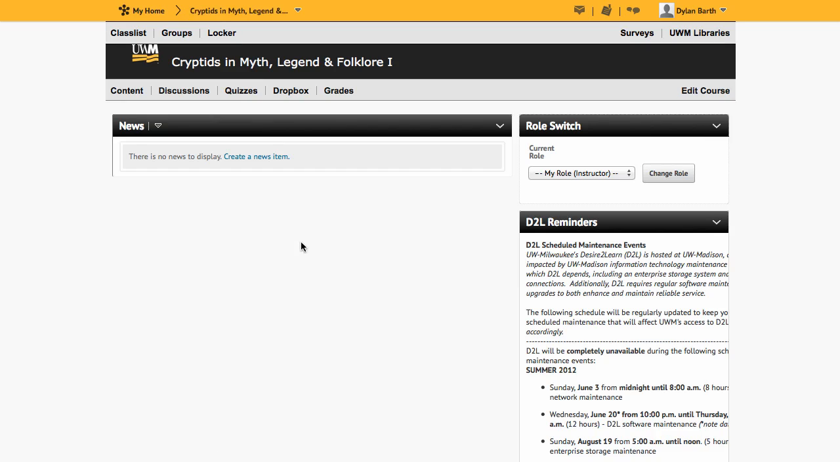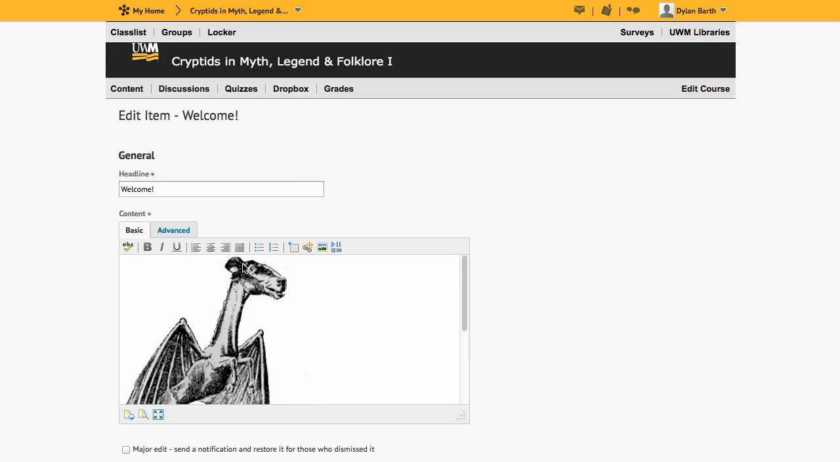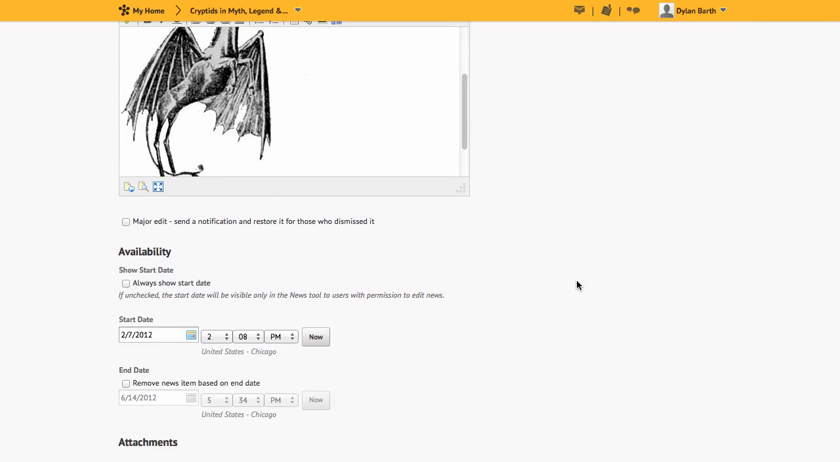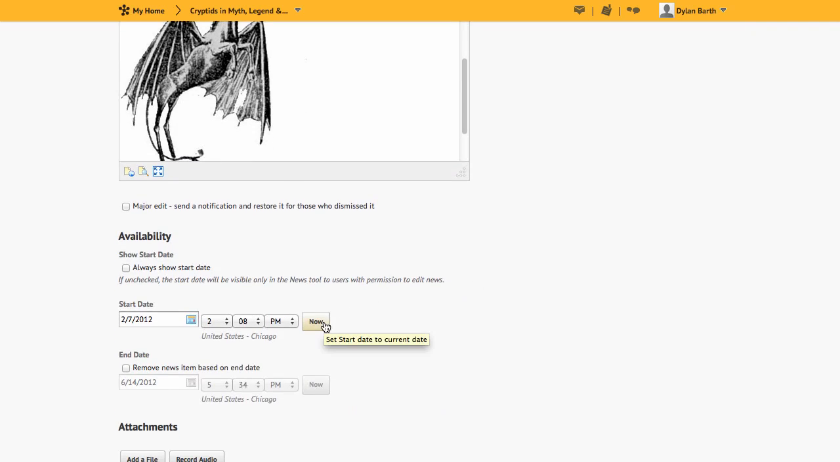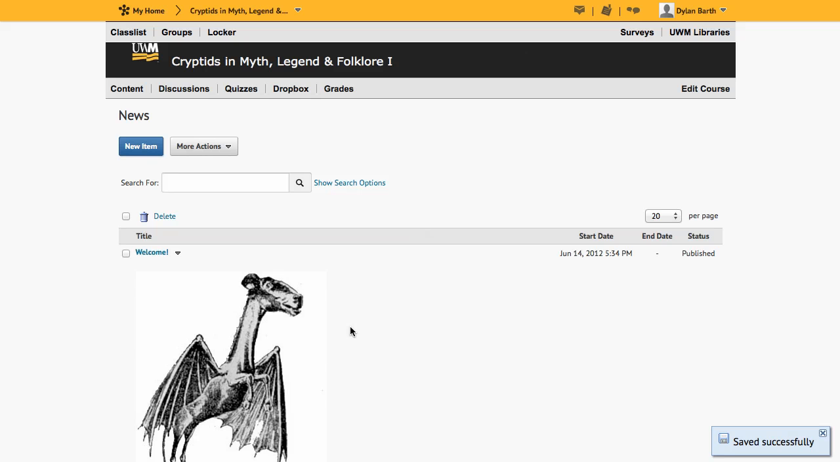As you can see, the news area in D2L has been moved from the right to the left side. Also, be aware that news items created before the upgrade may not immediately show up in the news area. To display these items, click on the drop-down menu next to News, select Go to News tool, and then click on the title of the news item you'd like to change. Scroll down to Availability and set the start date as Now. Finally, click Update at the bottom of the page, and your news item will now be displayed on the course home.